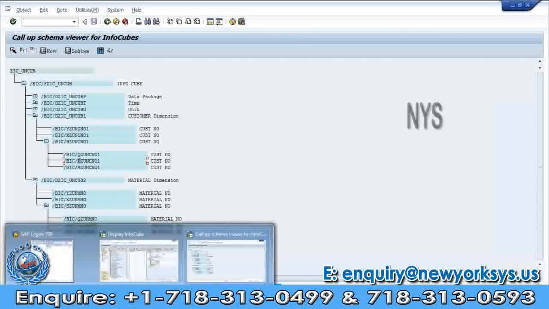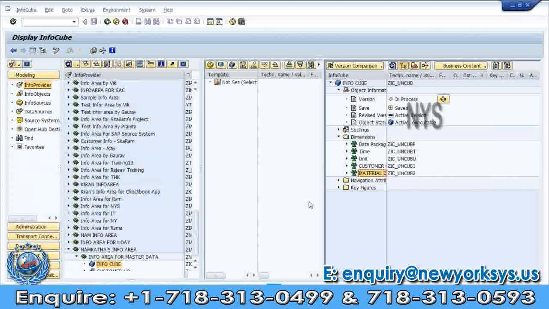What are the most important points you have to remember here? You have to maintain at least a single dimension, a single key figure, and also a time characteristic. These are the minimum. Remember all the things and design your info cube as effectively as possible.